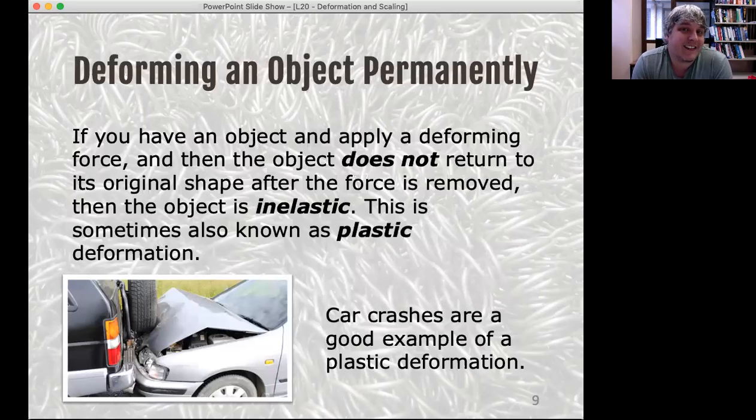If we have something that doesn't return, like the cars in that previous slide, then we call it inelastic. An inelastic object doesn't mean it can't be deformed. It means that if it is deformed, then it won't return to its original shape easily. You might be able to force it back to its original shape or something close to it, but it won't do it itself. This is also sometimes known as plastic deformation, so elastic versus plastic.